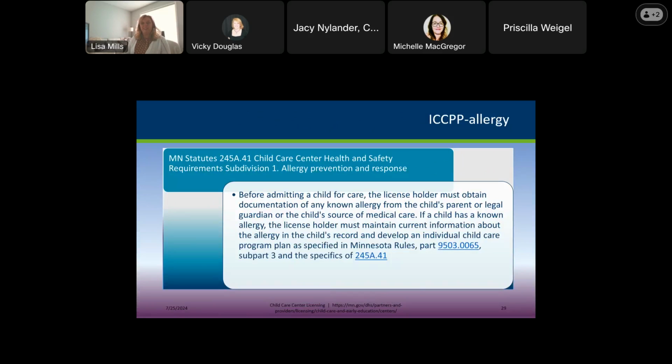That Minnesota statute section 245A.41 subdivision 1 states that before admitting a child for care, the license holder must obtain documentation of any known allergy from a child's parent or legal guardian or the child's source of medical care. If a child has a known allergy, the license holder must maintain current information about the allergy in the child's record and develop an individual child care program plan as specified in Minnesota Rules 9503.0065 subpart 3 and the specifics of 245A.41.